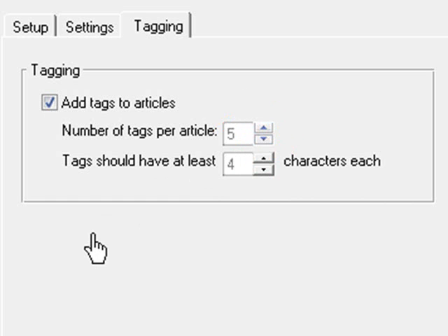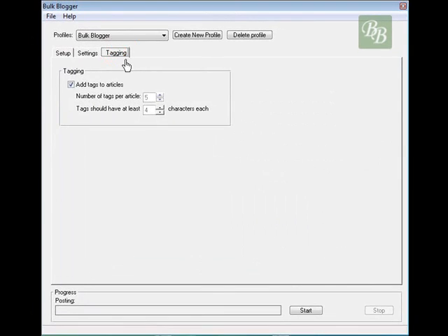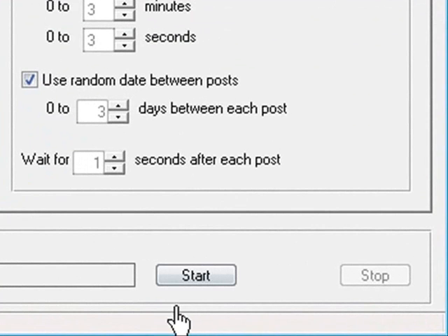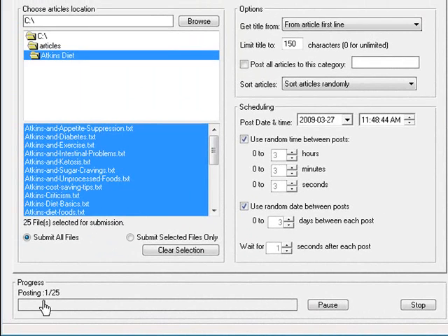Okay, now we've set up all the options and we're ready to start posting to our blog. We can do that by simply clicking on the Start button when on any tab, and Bulk Blogger will start posting directly to the blog. I'll go ahead and click the Start button, and as you can see, Bulk Blogger started posting the articles to the blog according to the times, delays, and categories you've already set. I can also pause the posting and resume if I decided to change any settings in the middle of the posting. I can even cancel the whole posting process by clicking on the Stop button.